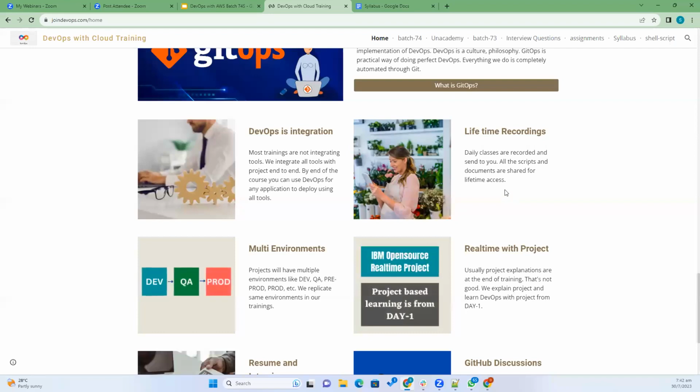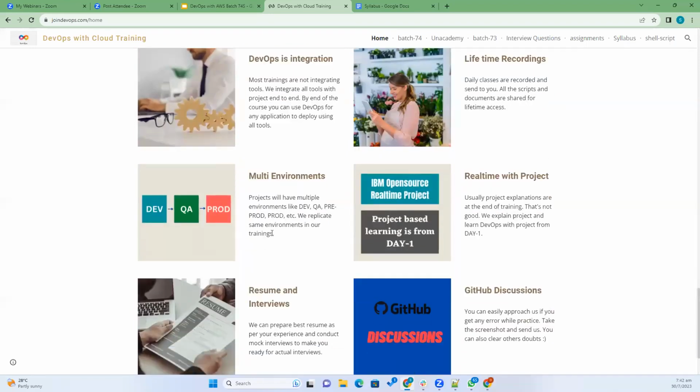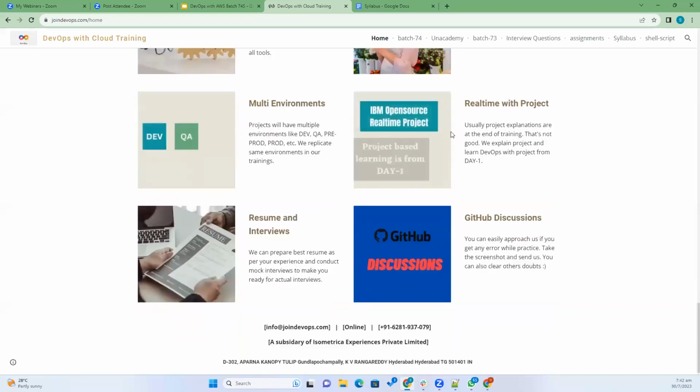Even if you miss the session, within 1 or 2 hours, the recording will be uploaded. To reflect the real-time environment, we are going to have multiple environments: dev, QA, and production. The project is the IBM RoboShop project, an open source project from IBM. It's a big project, not a simple hello world project. It's like an enterprise-level project, with multiple modules like user, cart, catalog, payment, shipping, and many more.